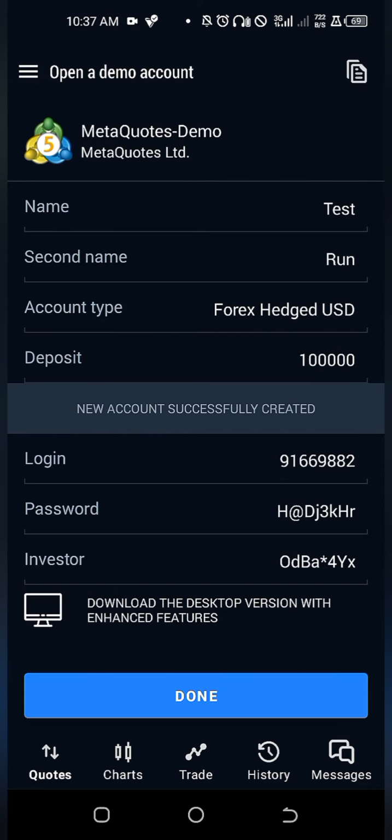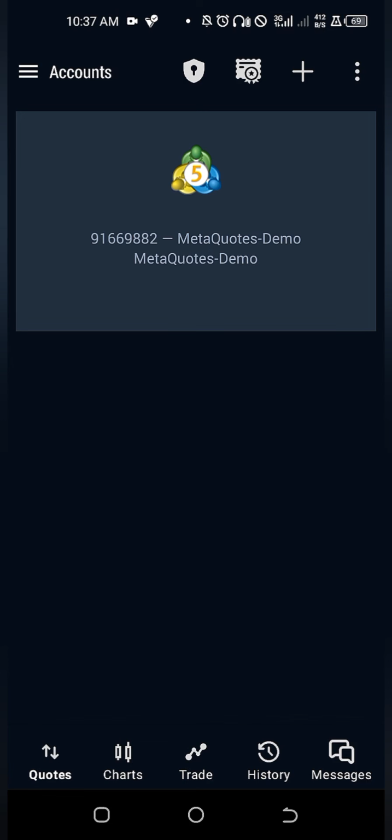Now you've registered, they generate the login, the password, the investor password, whatever. Now this is your demo account. This will be used for you to take signals, to practice, to sharpen your skills. A lot of people may decide to fund their account subsequently with their own funds. That's okay, but we will be starting with the demo account so you can master the markets. After that, you click on done, and now it's been created.